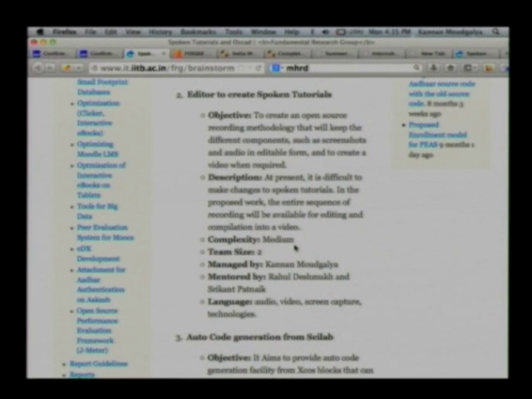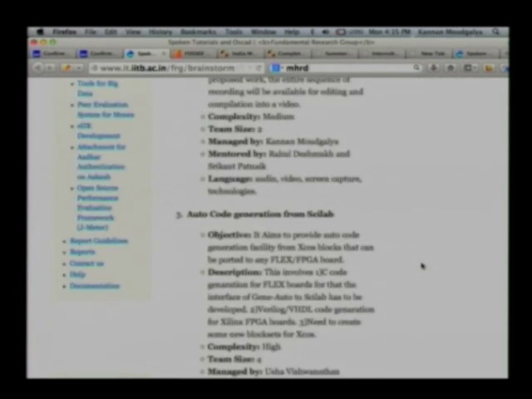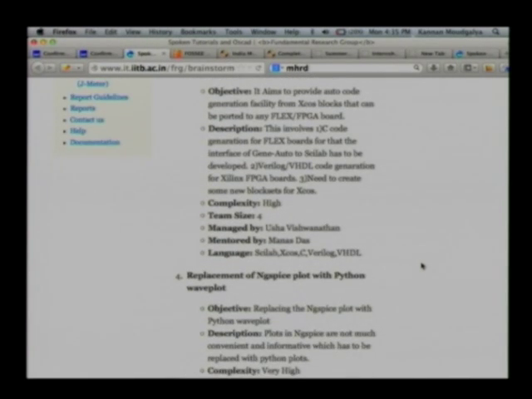So, this, I don't know how easy it is. I have written its complexity, but it is actually quite difficult. But anyway, that is the one. The next, let me go to the next project.